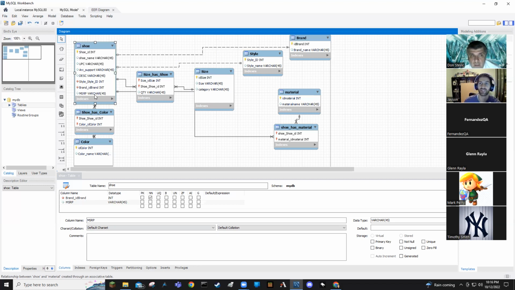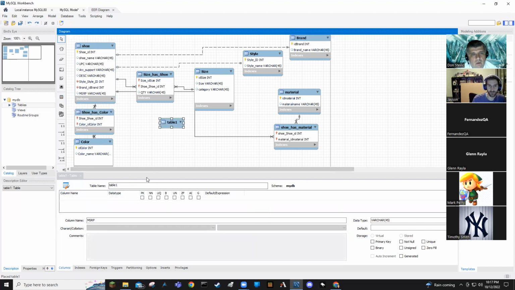But if we did that, we would have to tie the price. It'd be interesting. If we did it that way, we'd have to create a table, a price table. So let's play with this for a second. Let's make a table here. Table. We'll call it price.